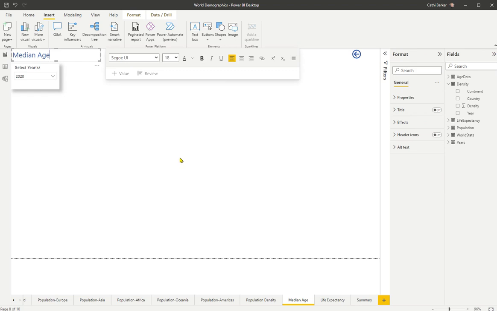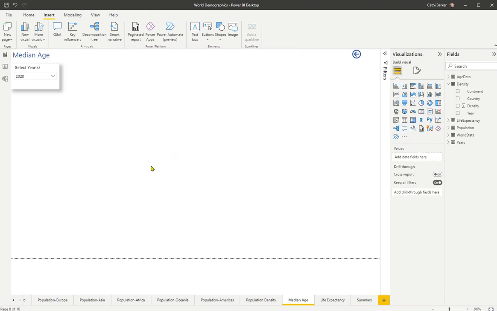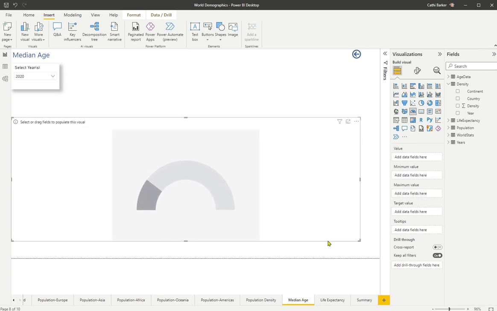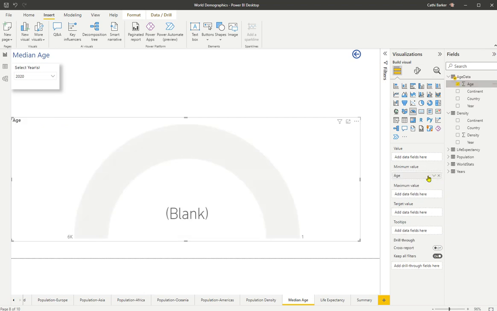Okay, so I'll click the blank part of the report canvas in the median age, and I'll head towards my visuals, and it's this arc here that's a gauge, a radial gauge chart. So I click that. Okay, and I'm just going to stretch it out a little bit. Now the sorts of fields that I want to add to these various buckets are in the age data query. So I open up age data, and I'm going to grab the age and I'm going to drop it into the minimum value. I'm going to grab age and drop it also into the maximum value. And I'm also going to add age to the actual value.